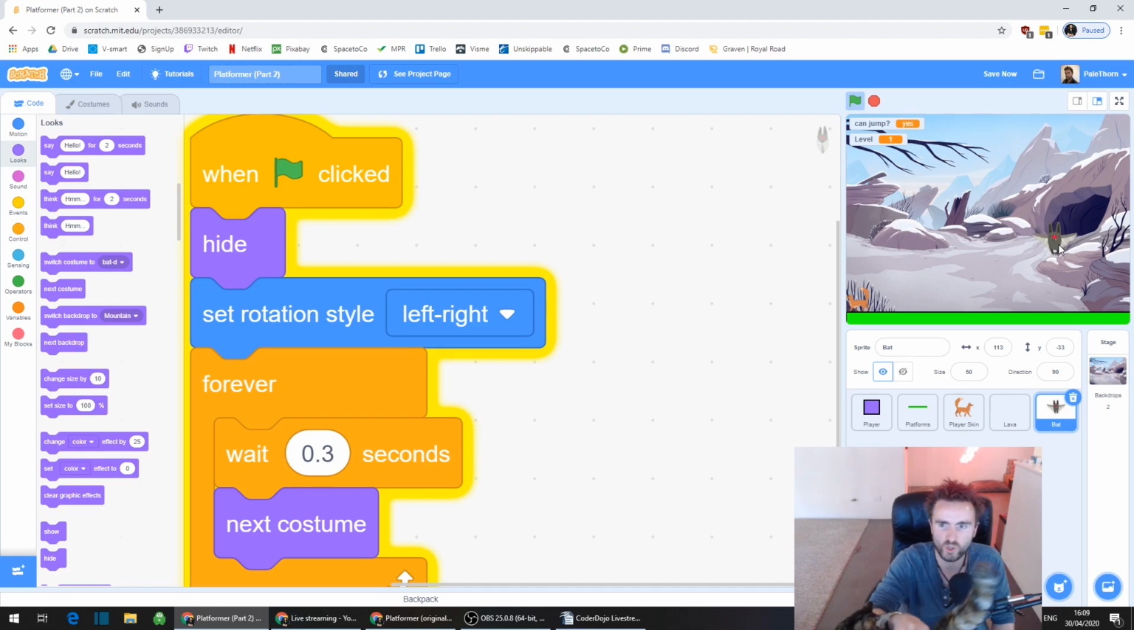So if everyone's got that code, that's the nice easy bit. Nice bit of animation. So rotation style, left, right, is so that the bat can point at the player and not look like it's going upside down and turning around really strangely.